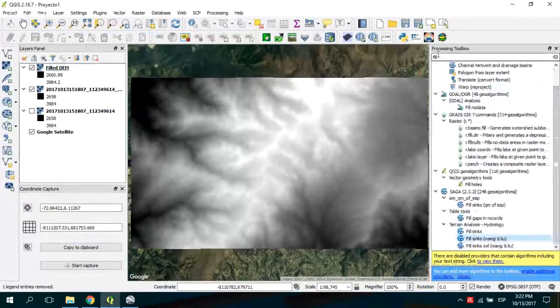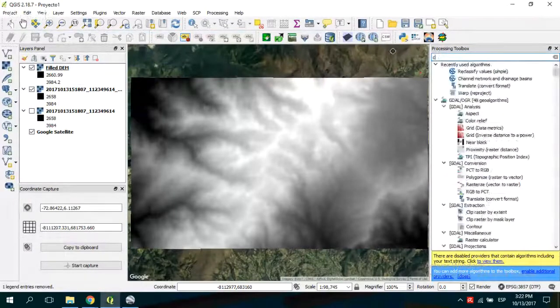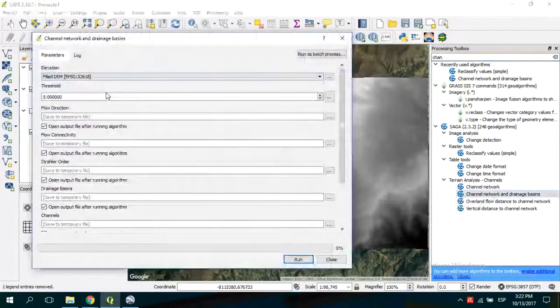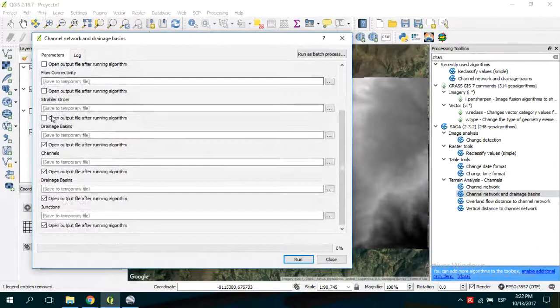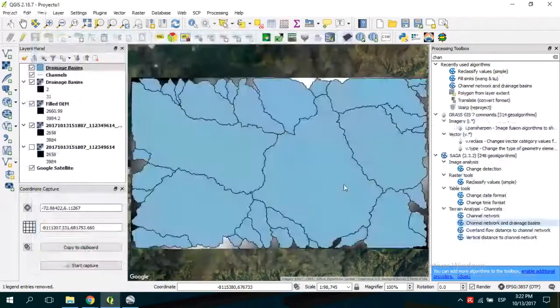Okay, then what? No, it's channel network and drainage basins. Okay, so I just press this one here, and I will do it with the filled DEM, and I need a flow direction. No, flow connectivity, no. Strahler order, not really. I need the drainage basins. The channels, yes. The drainage basins, yes, because I think one is raster and the other one is vector, and I don't need the junctions. So I just press run. And then this is it, okay?